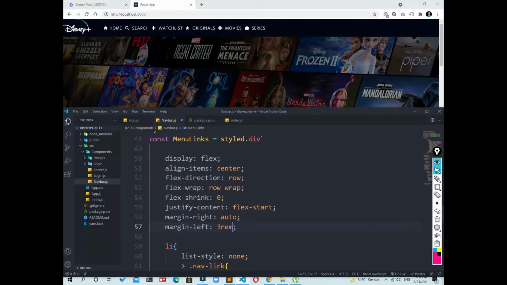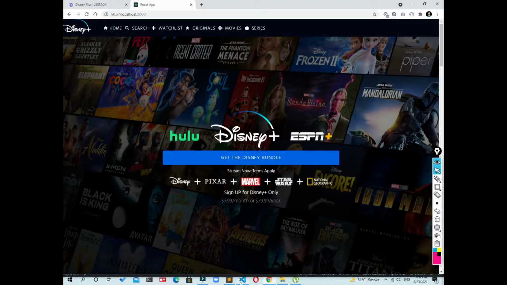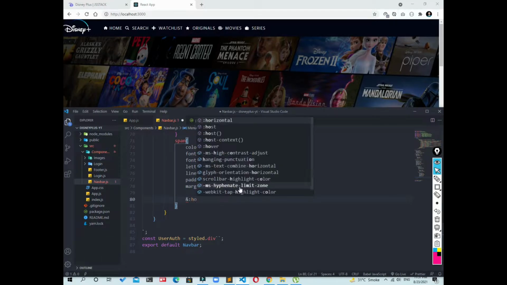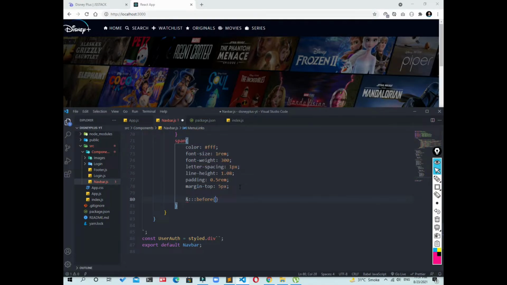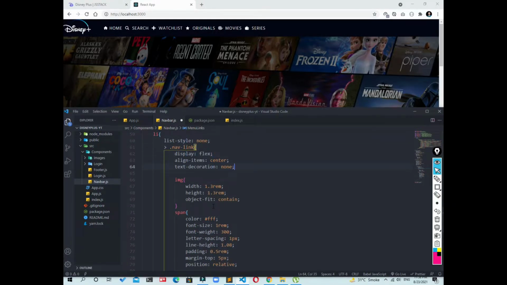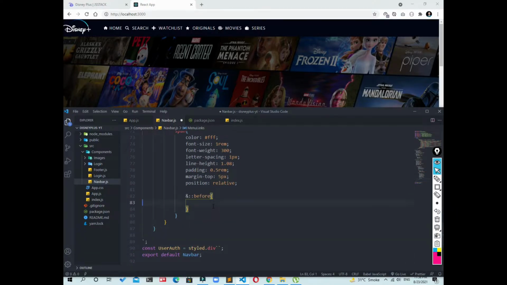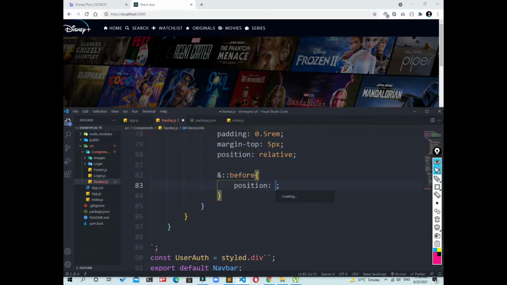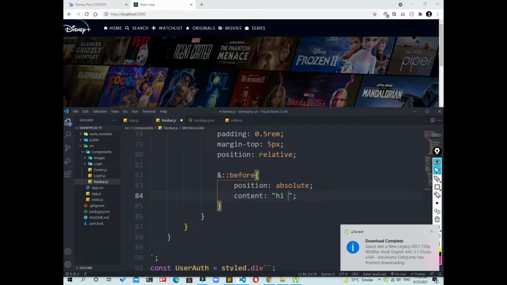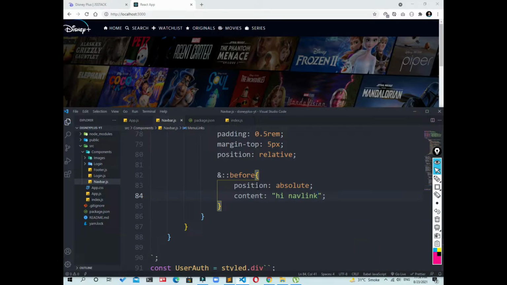Beautiful, beautiful. Now we need to just add this hovering effect. In the span tag I am using the and operator, and it should be before this one. Okay, now this is the syntax to add a pseudo element in styled components. First we need to add position relative in the span tag, and also position relative in the nav link. Now to this pseudo element which is before, add position absolute, add a content, and this time I am showing a message, hi our nav link. Okay, just nav link. Look at here guys, beautiful. Add a top position 100%.